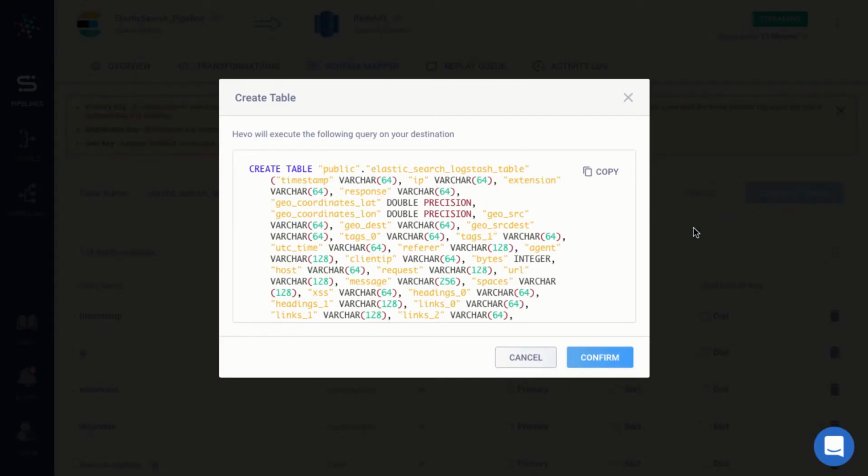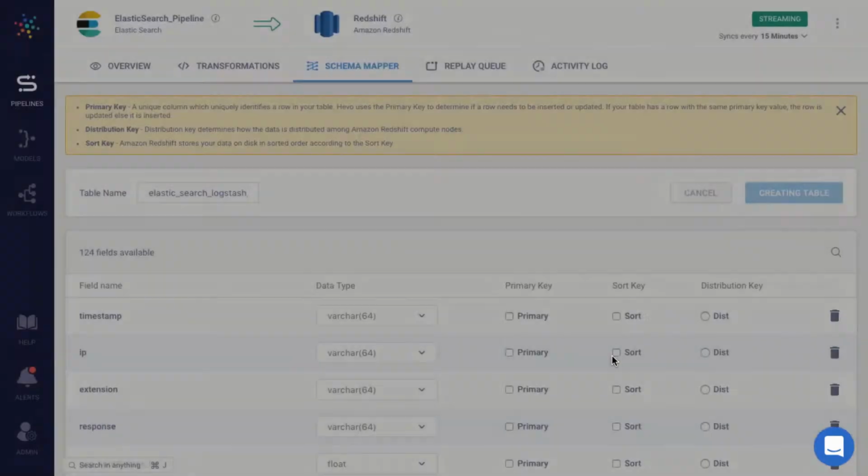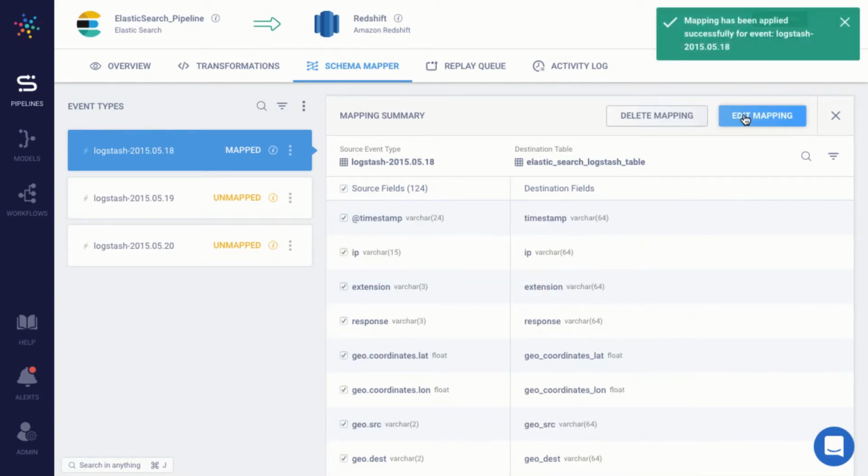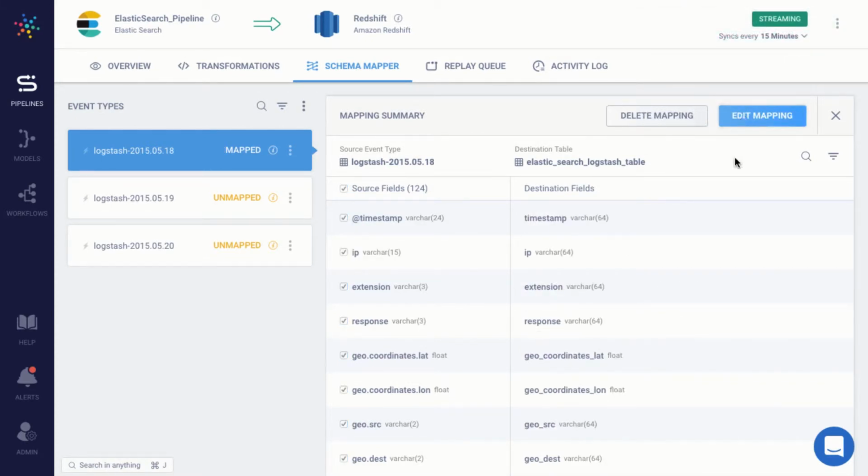Hevo shows what query will be run to create the table. We choose this newly created table for this schema. Click on Create Mapping. The data will start moving from Elasticsearch to Redshift. If we want to modify the incoming events in the data, say we want to extract specific entries in Elasticsearch, or filter data that should not be loaded into the warehouse, these can be easily achieved through Hevo's transformations.